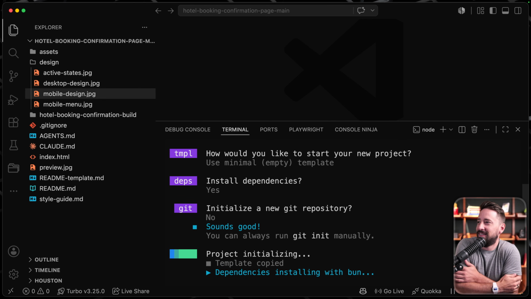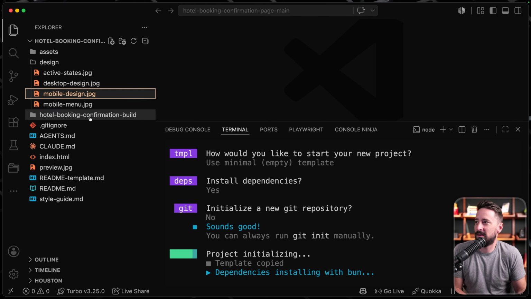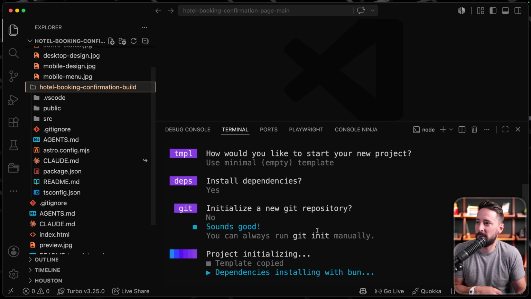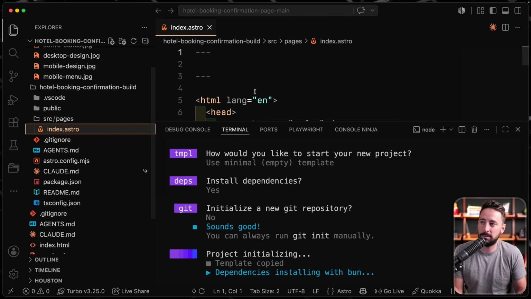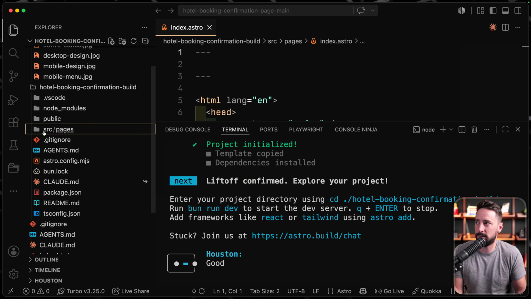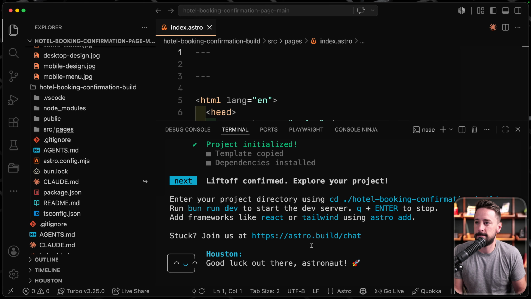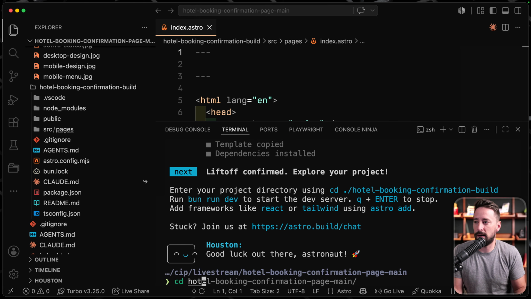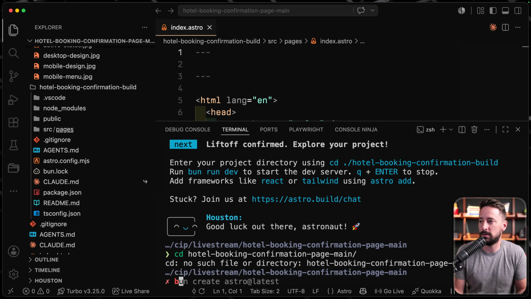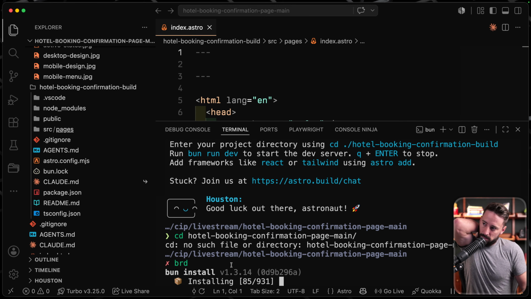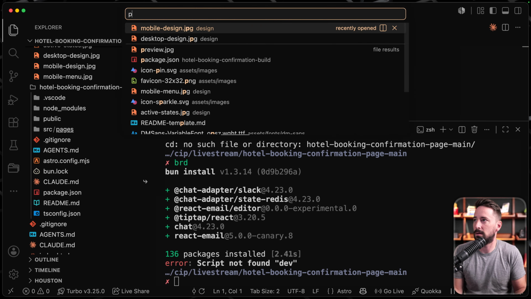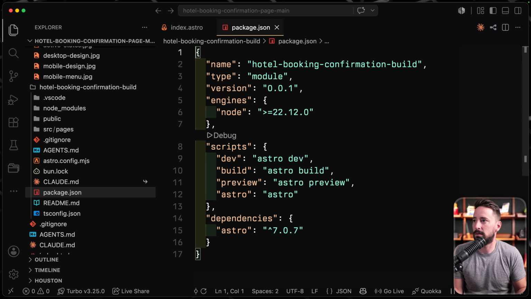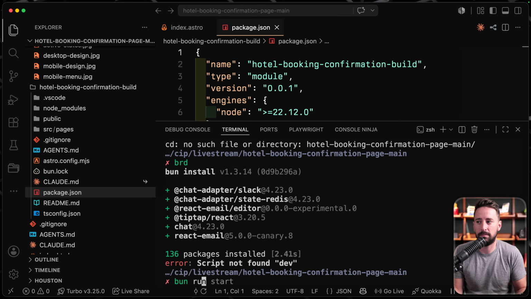So, okay, cool. We've got this booking confirmation build. This is what we're going to get started with. It's just going to build out a basic HTML page, and we'll do what we need to with that here in a second. Okay, cool. So I'm going to move into that hotel booking confirmation main, and then we'll do bun run dev, which is just a custom alias I have set up for that. Yeah, bun run dev.